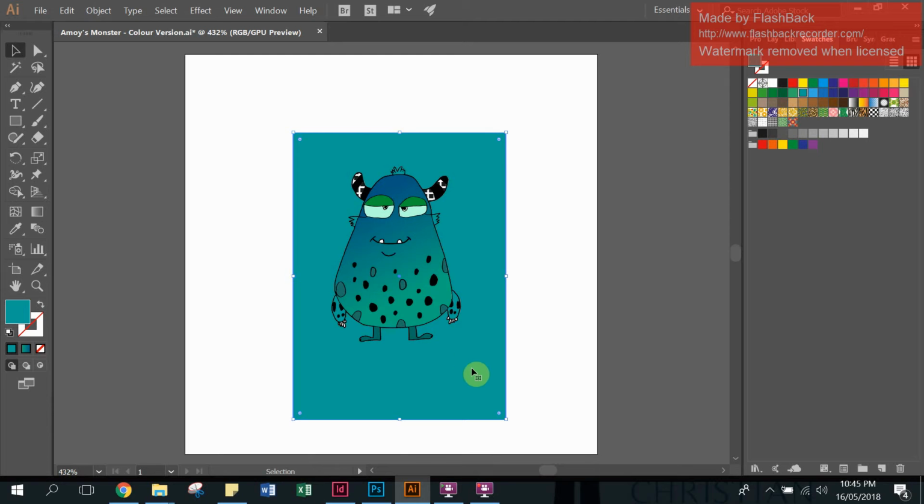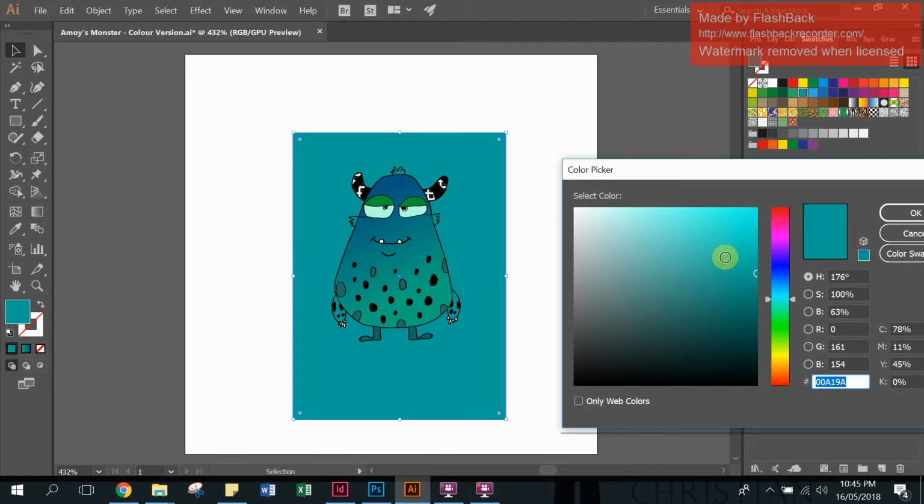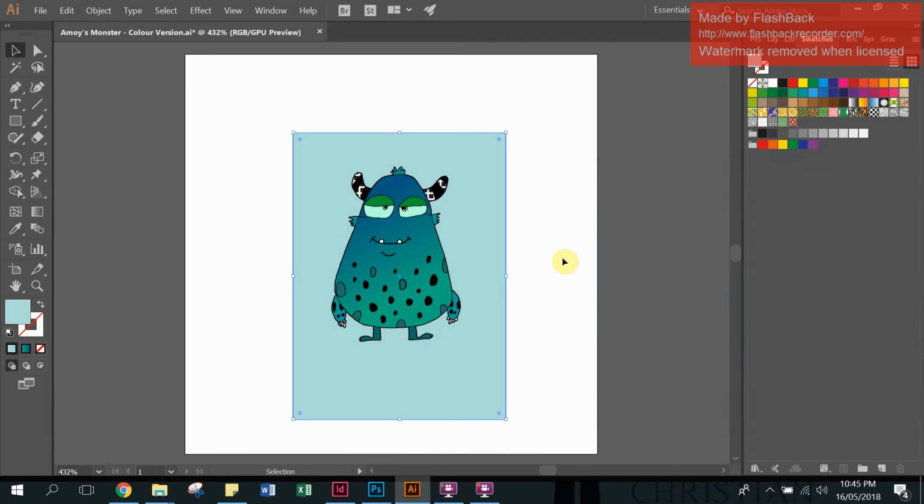I would suggest that the background is probably a little bit dark or too similar to the tones within the actual colours of the monster, and there's not really enough contrast. So I might double click on that green and just have a play with the contrast and change it slightly. And now I've got something that looks as though it's been placed, but it's more unified.